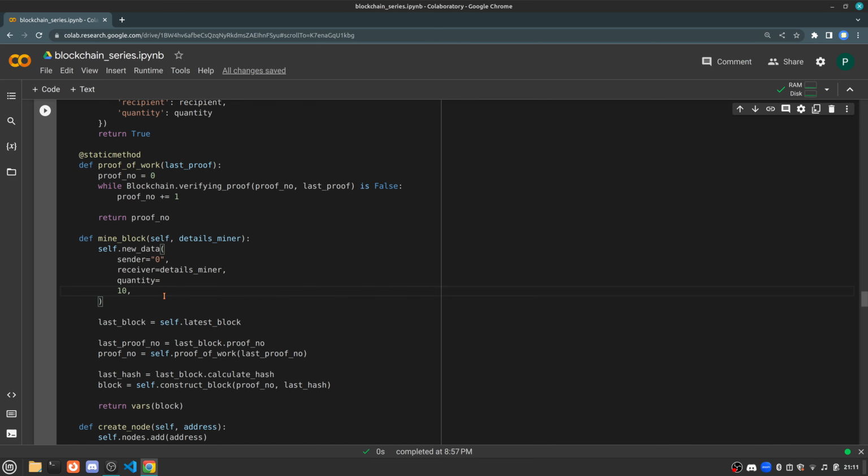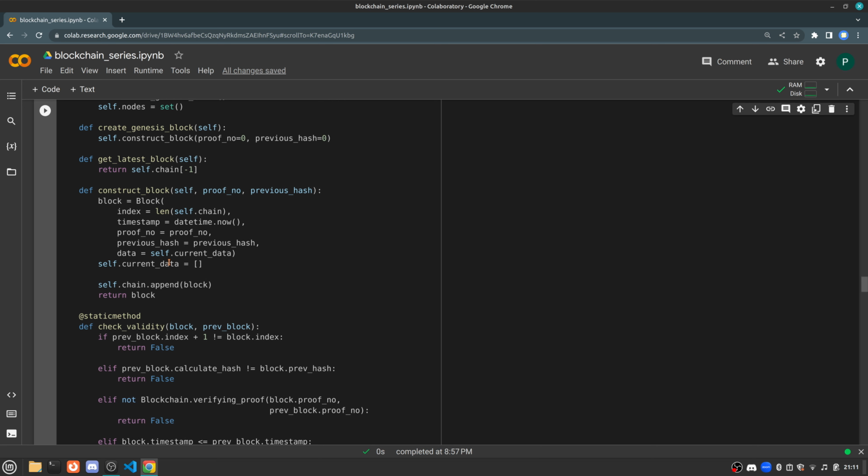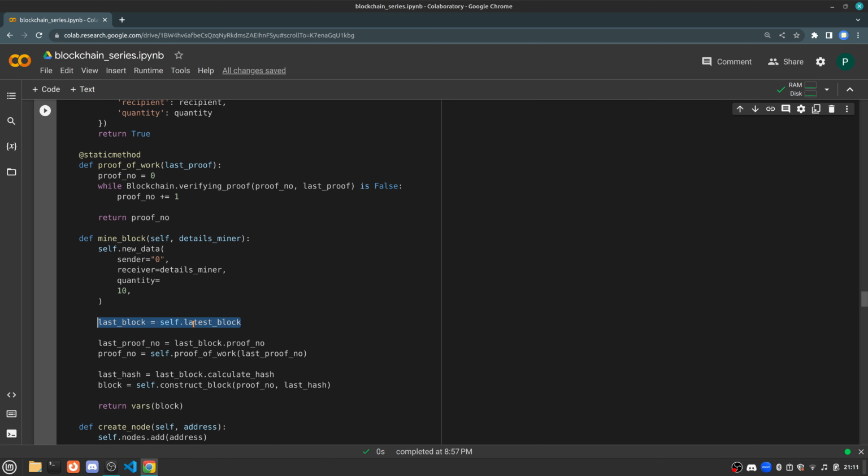Now, after we've defined that new data for the miner, we're going to call on ourselves here and say the latest block, which is one of those functions we created up above. And we're going to say the latest block is equal to the last block, an object called the last block. And then we're going to say that the last block dot proof number is an object called the last proof number. So we're basically just gathering the variables that we need to actually do our calculations here. And then lastly, you see we're creating another object that's called last hash, and that'll be equal to the last block dot calculate hash, that function from up above.